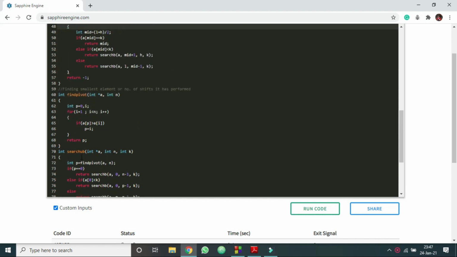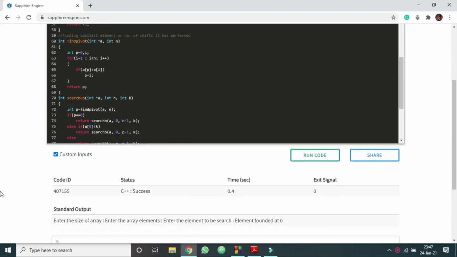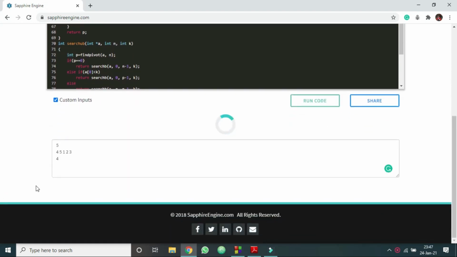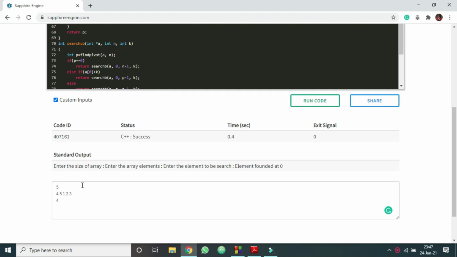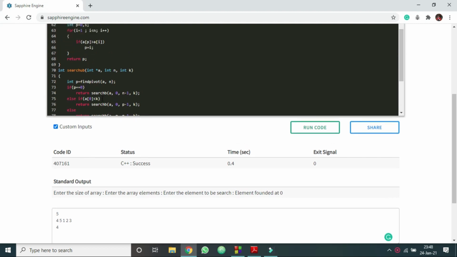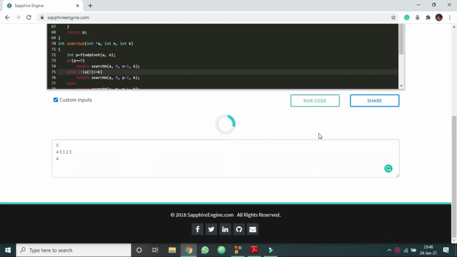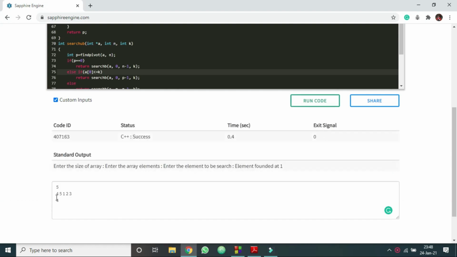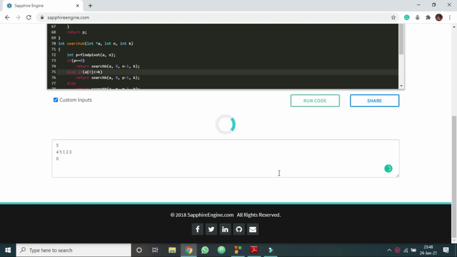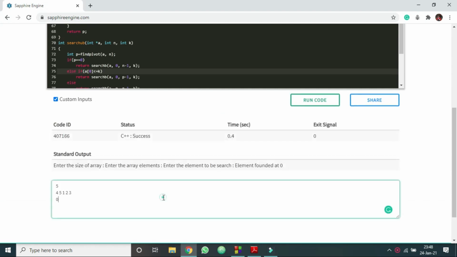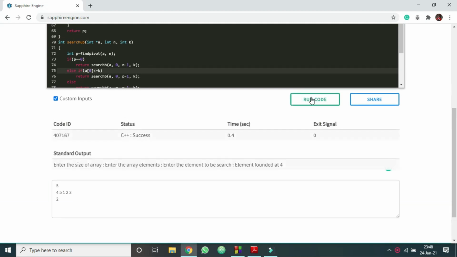And let's perform our code with custom inputs. Let's run our code. Greater than or equal to k. Now let's again check. Element found at 1. Let us just pass some element which is not present here, that is 0. Now let us check what its output will be. Element found at 0. Now let us check it for 2. Run code, and it gives us the correct output.